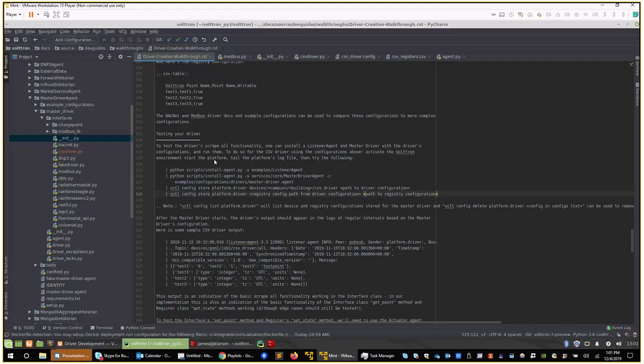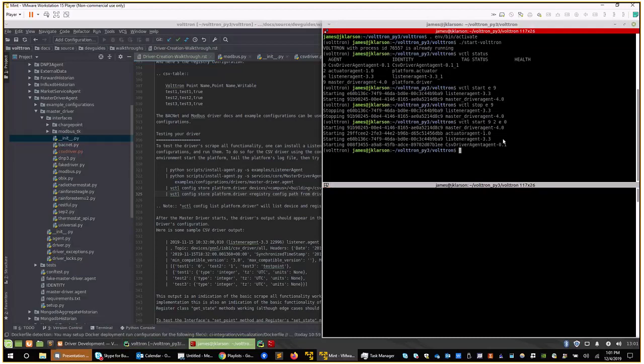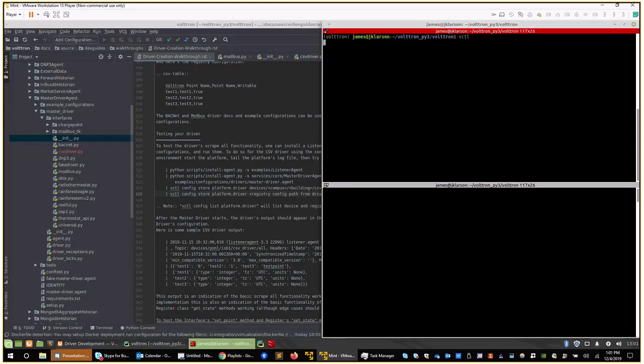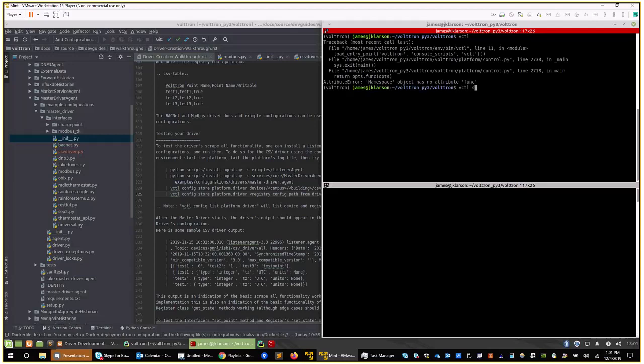So we're going to basically install some agents with some configuration values and then use the config store to actually store the configurations. I've already done this, and we can see them here. Okay, we can see that those agents are actually already running. I'm going to, for the time being, shut off the testing agent and the actuator so you can see just the master driver and listener agent.